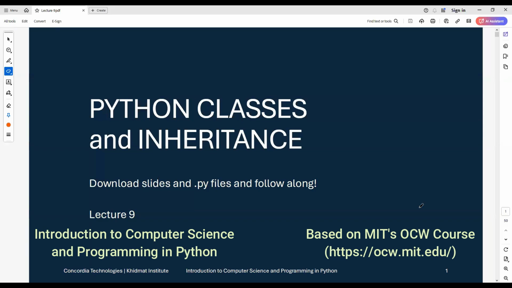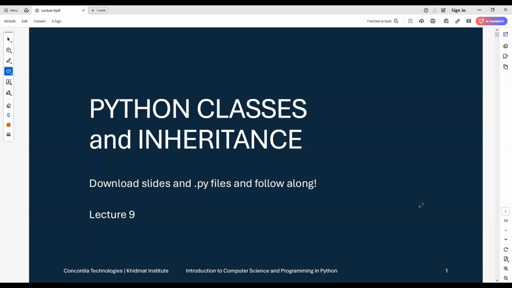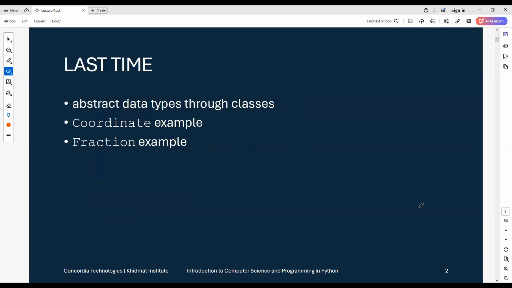So today in this class we will be talking about Python classes and inheritance. If you remember, last time we talked about creating our own data types by using classes. We looked at two examples. We created a coordinate object and did some operations with it. We also looked at creating a fraction class and doing some mathematical operations.